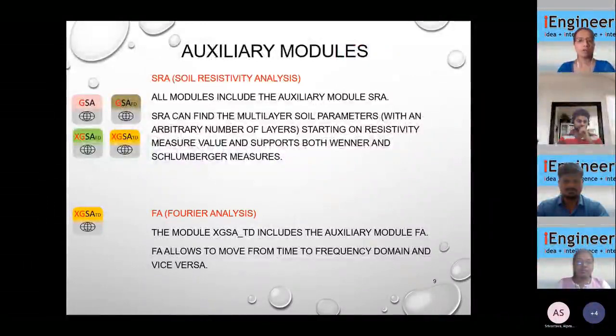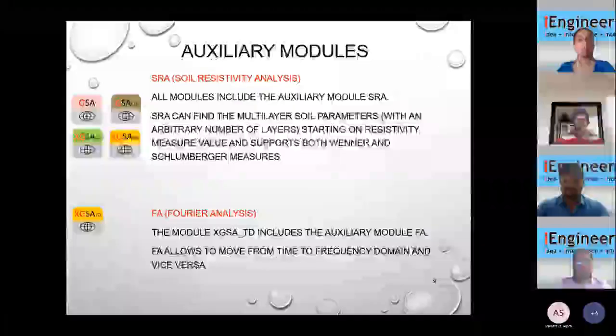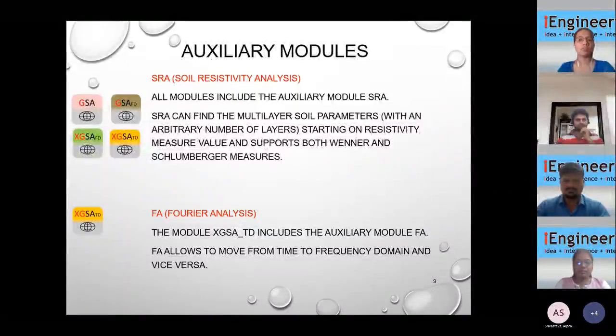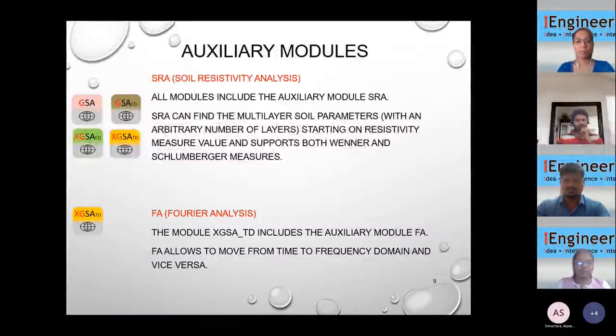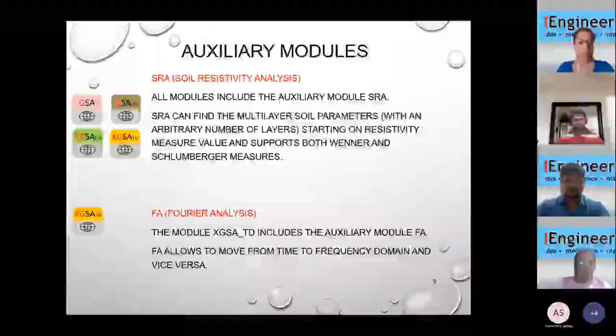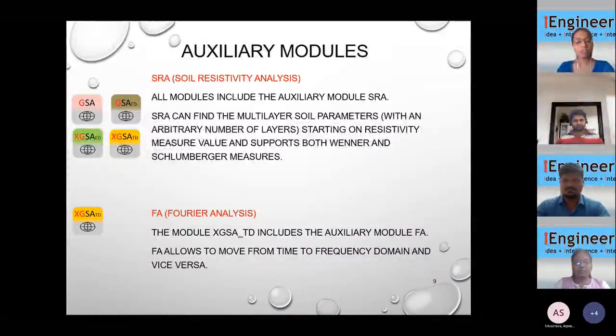Then the auxiliary modules, we can say. Here SRA, soil resistivity analysis. This SRA module can find the multi-layer soil parameters, starting from the resistivity measurements, and it supports both the Wenner and Schlumberger methods. The next module is Fourier analysis. This module, within XGS-TD which includes the FA module, allows you to move from the time to the frequency domain and vice versa.